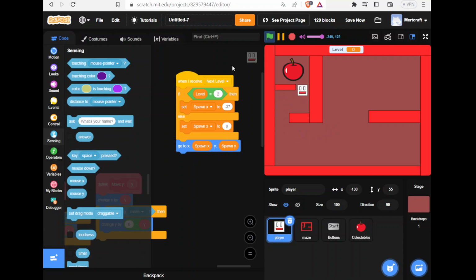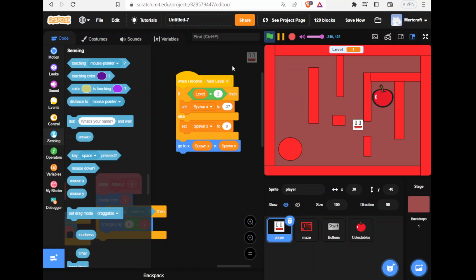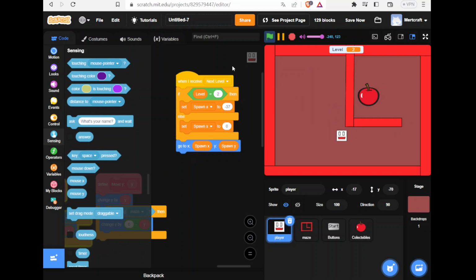Okay, let's test that. Okay, we're in the second level. Now we're in the third level. Yes! It works. Now when we get this apple, it changes to level 1 again. Yeah. You can add more levels.